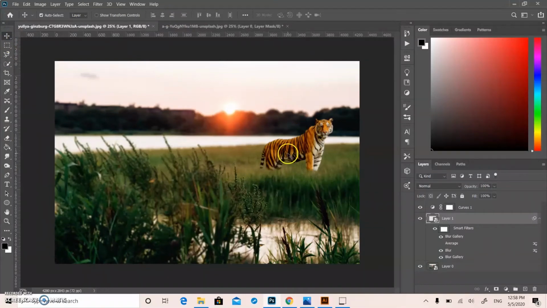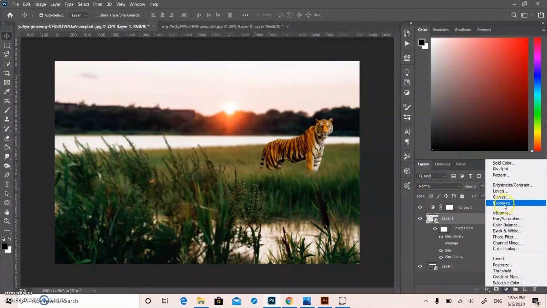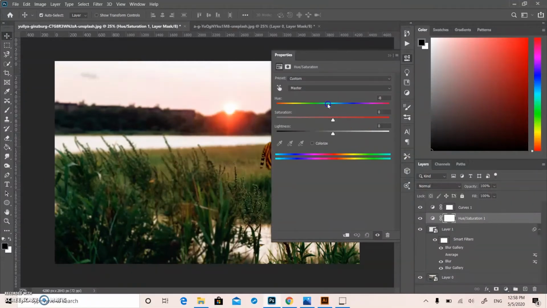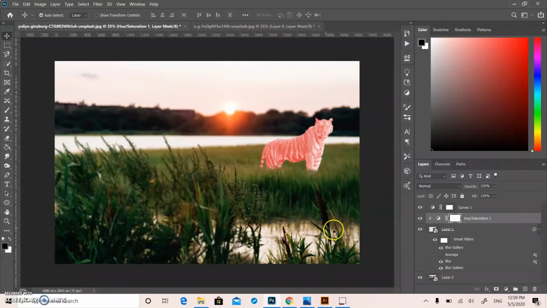Now we're just gonna add some highlights. So I'm going to, this is my layer, right? Yeah. So I'm going to add a hue and saturation layer, and then I'm gonna colorize it and make sure it's completely orangish. I'm going to clip it to the bottom layer, the tiger layer, and I'm gonna turn the saturation pretty high. I'm gonna turn the lightness pretty high. This is gonna be our highlights.